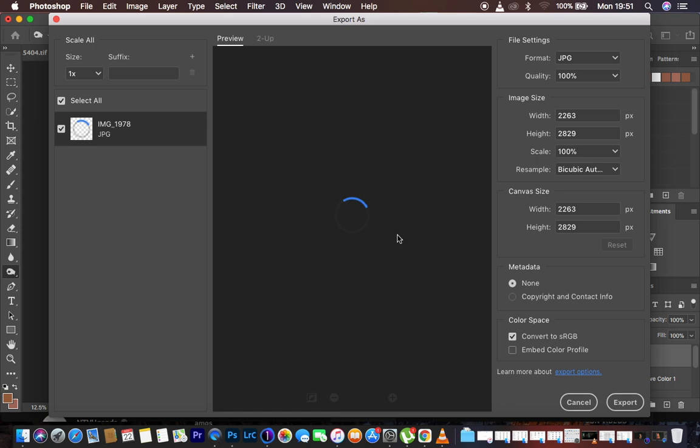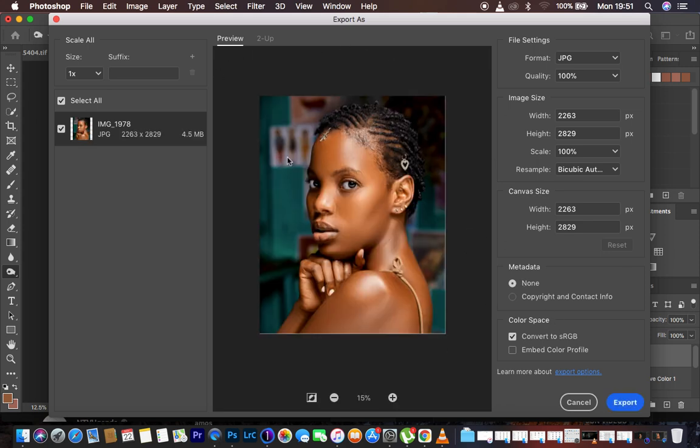So you go to File, then you come to Export, look for Export As, and when you have this Export As option, it is going to load, and under preview we have the image that we have just worked on, and this is the size of the image depending on the size you want. You can now change the quality depending on the size or the quality of the image that you want to use, but I would recommend that you always leave the quality at 100%. So 100% is the best one.